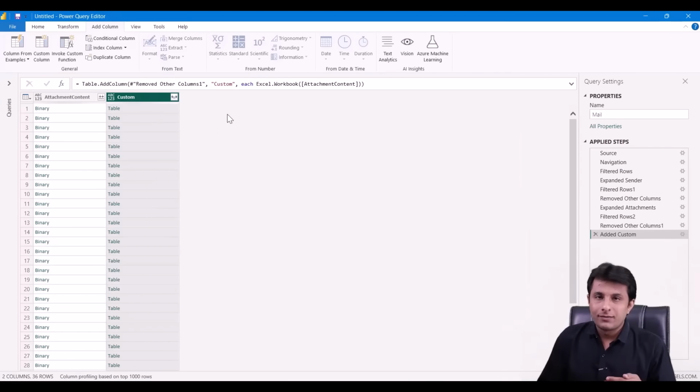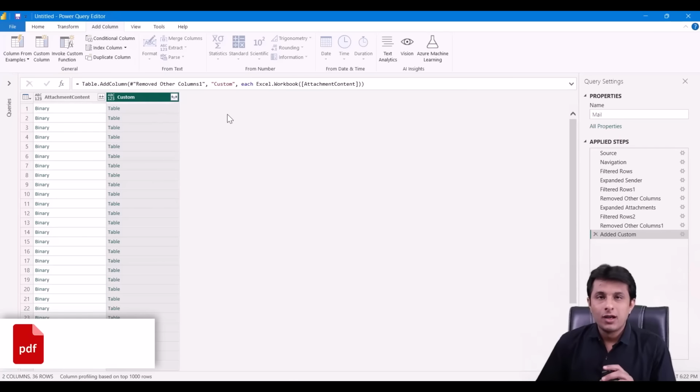Now you might have a question. This is Excel. So we wrote a function named excel.contain. Now what if the data has a PDF document? What if it has SQL? What if it has a CSV document?